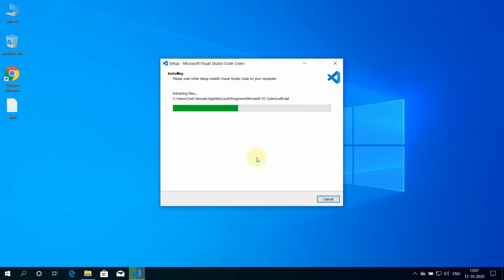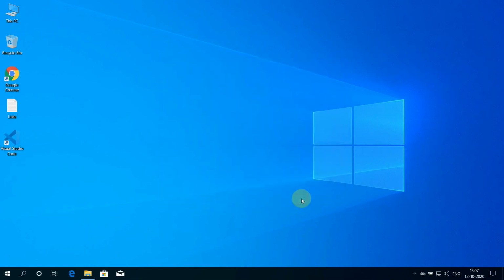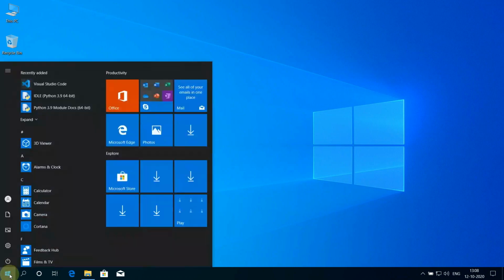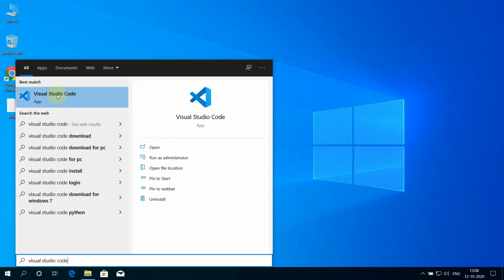It will take some time to install. And finally click on Finish button. And it's all done here. We have successfully installed Visual Studio Code on Windows 10. Now you can open the Visual Studio Code by pressing Windows button and write Visual Studio Code and click on Visual Studio Code app.